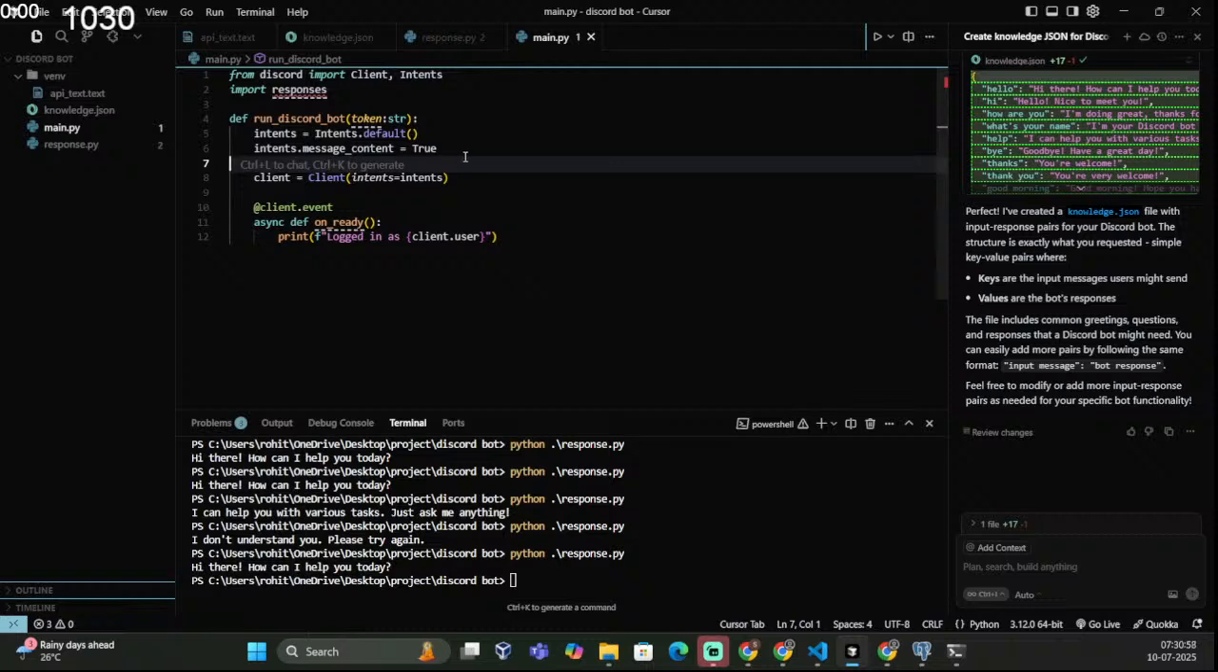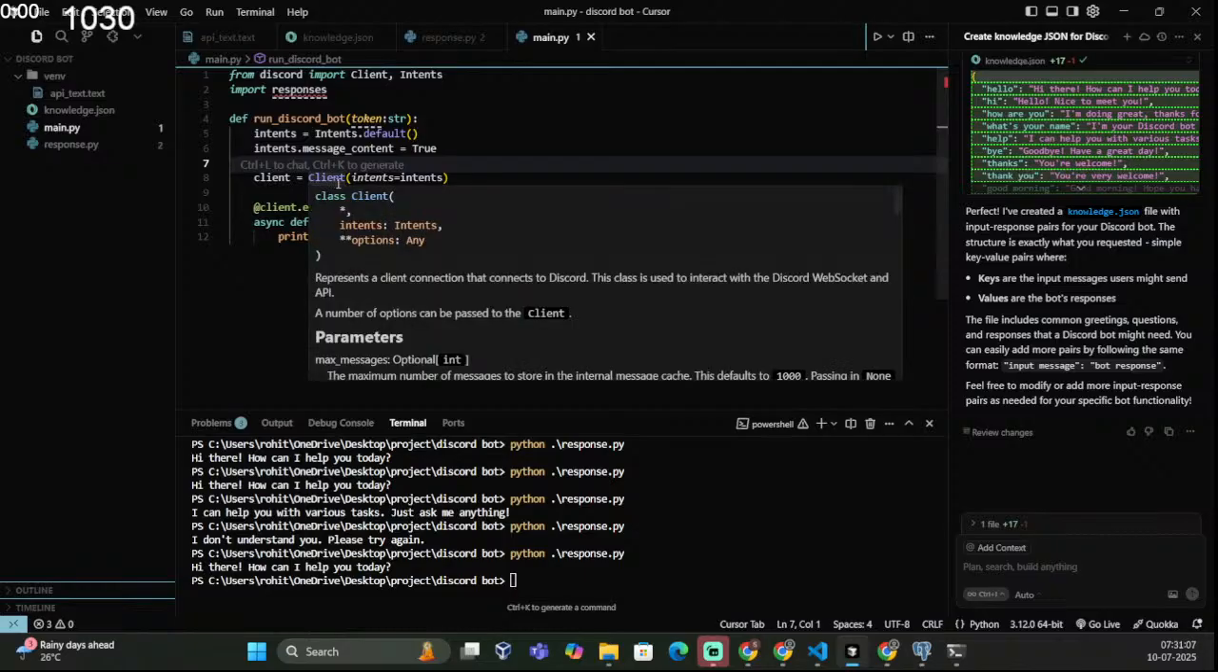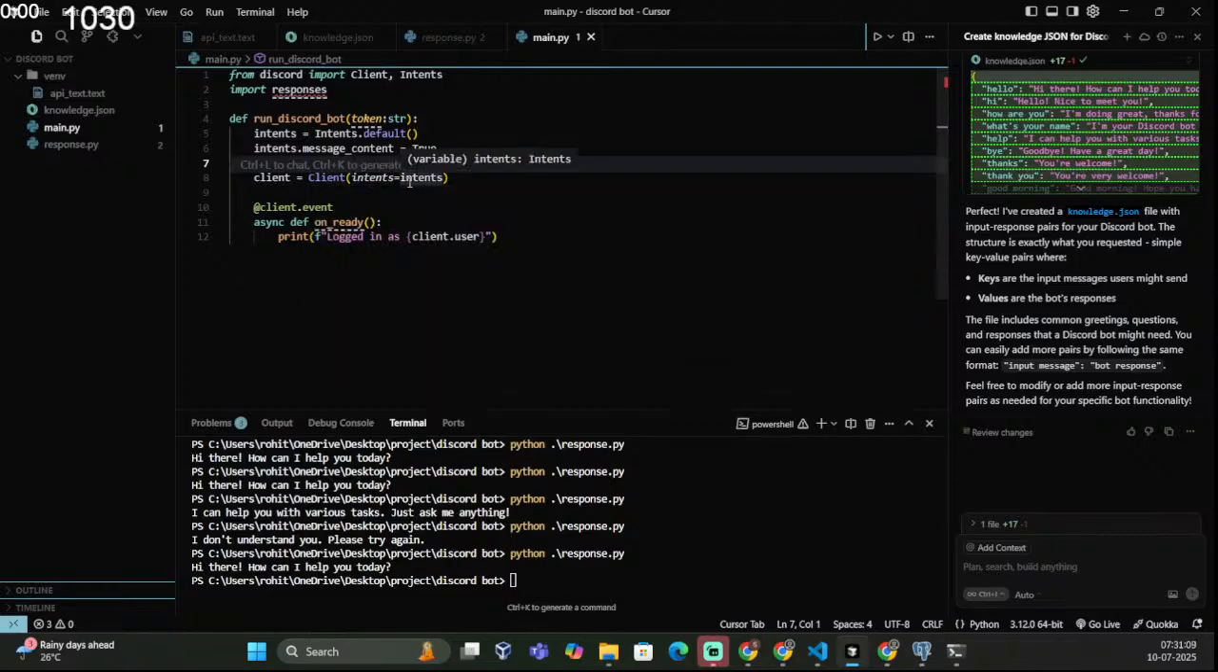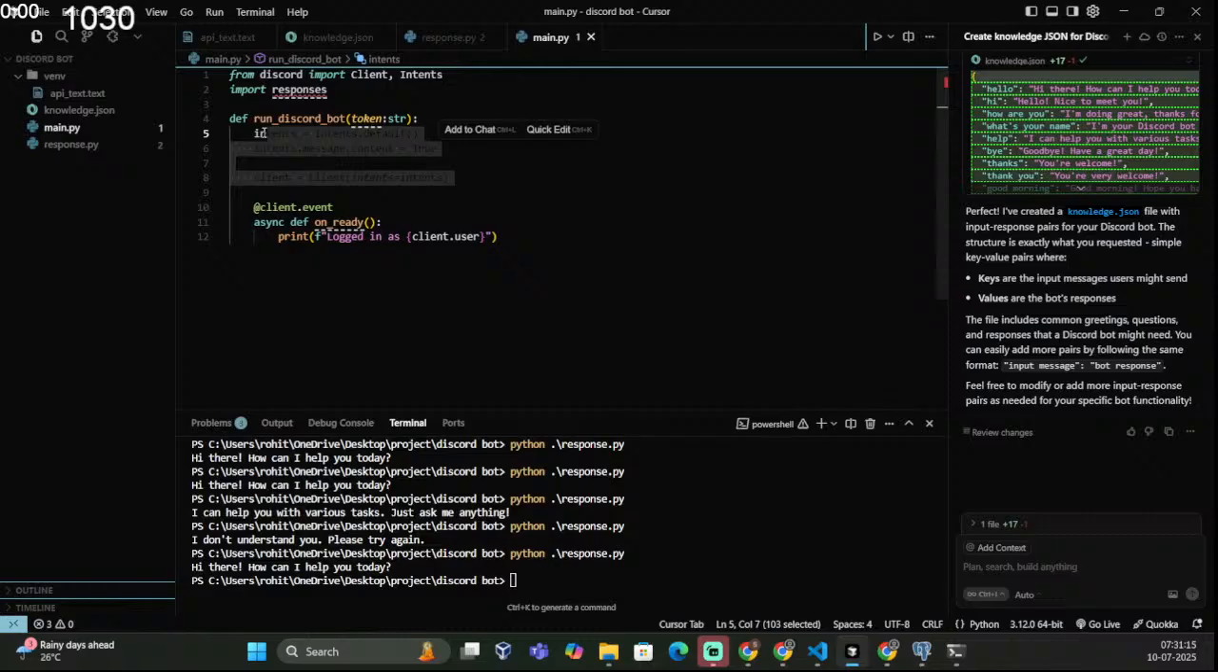Then we need to create the client that uses those intents. So here we write client equal to Client, intents equal intents. This part here is the basic setup, where we are telling Discord that we need the message content, and that we create a client to make that request.